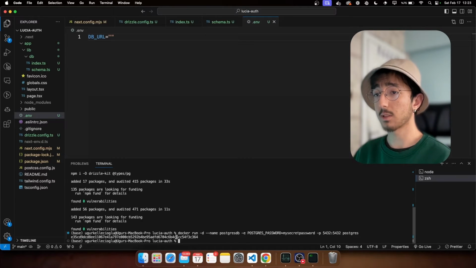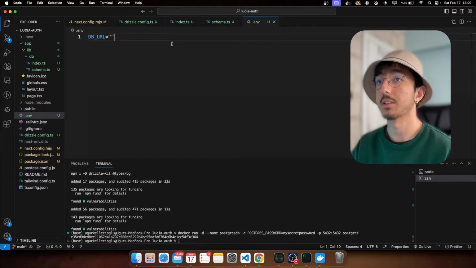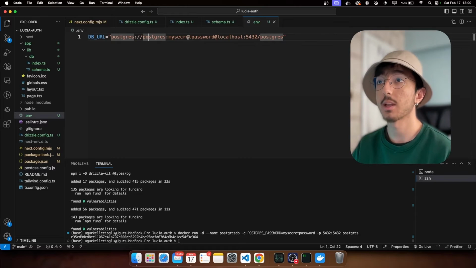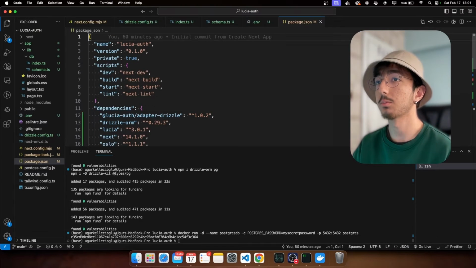When I run this command, I see that a container is set up. I can actually see that here. Our database is running, and the DB URL will be this one. So we are using a PostgreSQL connection, and the username is postgres. The password is my secret password, and it runs at localhost 5432, and the database name is postgres. Perfect.